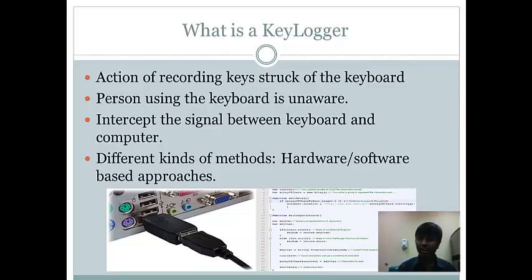So basically, what is key logging? Key logging is the action of recording keys struck on the keyboard. The user or the person using the keyboard is totally unaware that a software or hardware is installed on his computer which is tracking the key logs, that is, what he's typing on the keyboard. Key logging basically intercepts the signal between the keyboard and the computer.